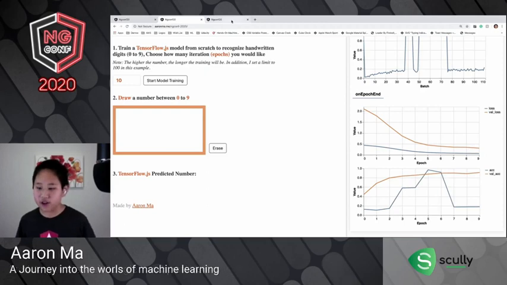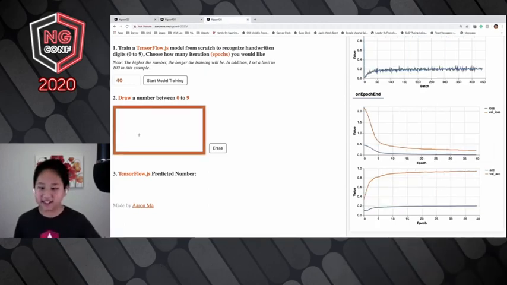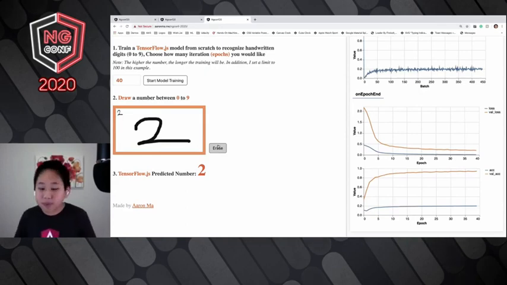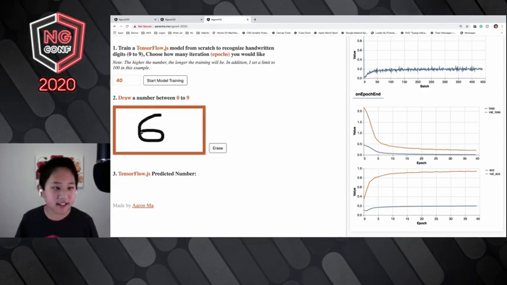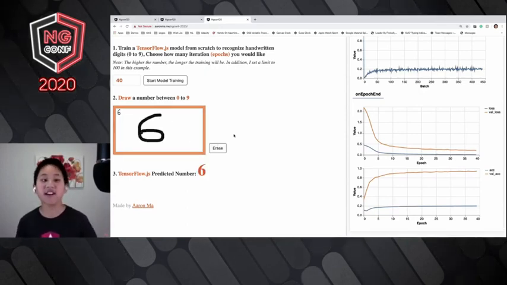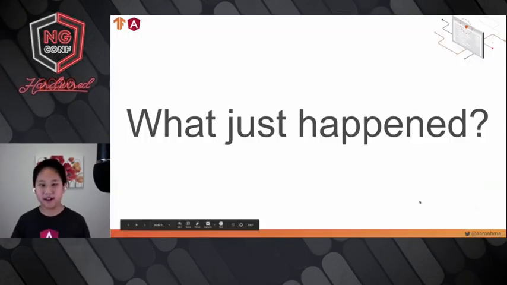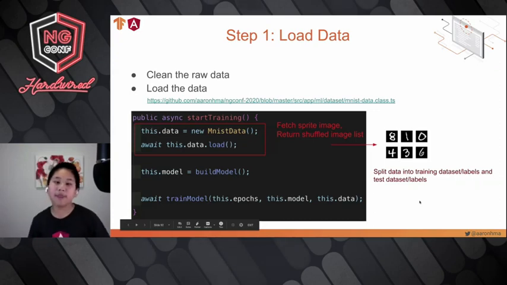So let's say I train for 40 epochs. Let's take a look at my model again. So I'm just going to write 2. And it predicted it's 2. That's pretty good. How about 6? And clearly, my model here for 40 epochs is pretty good. But what just happened there? Well, let's take a look at that.